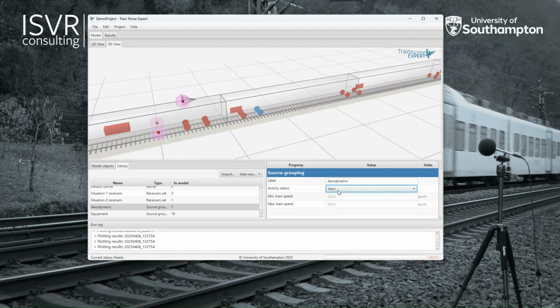Aero will mean that this source will only be active above speeds of 200 kilometers per hour. And if we click on custom, we can define our own speed range for the minimum and maximum train speeds for sources within this group. So this can be helpful when defining your sources that are dependent on different speed conditions for the train.